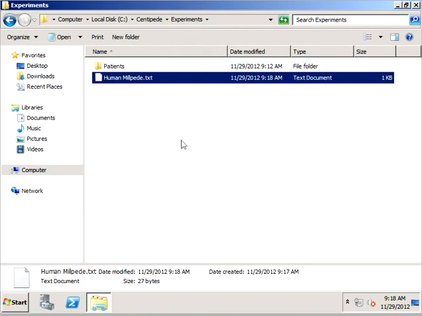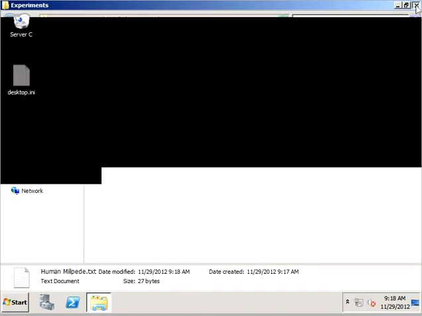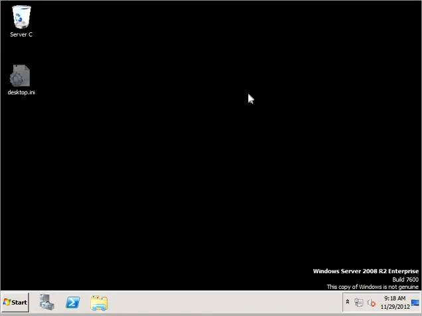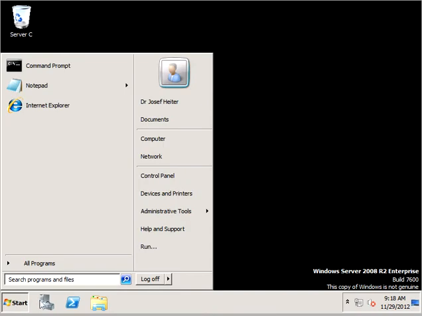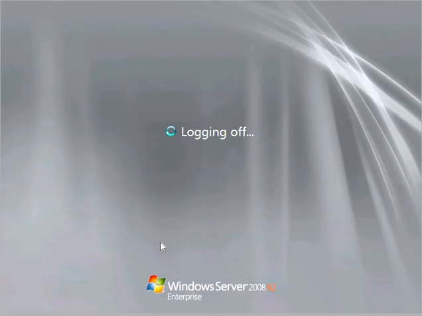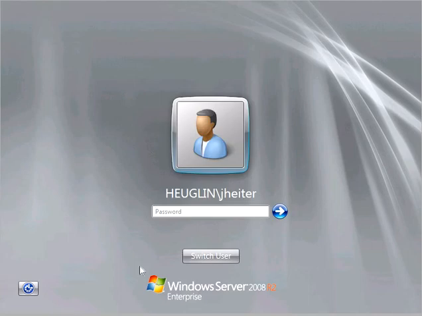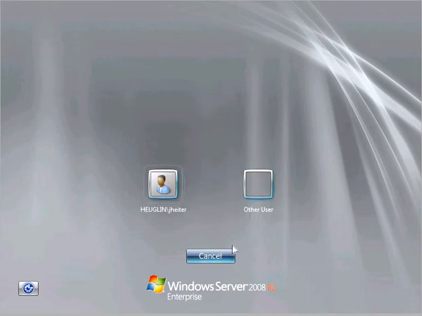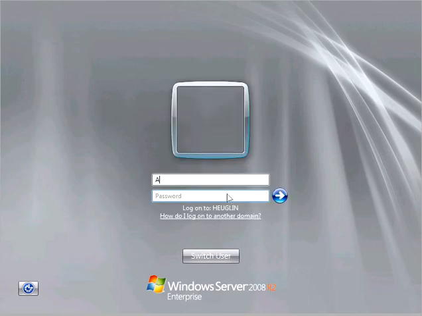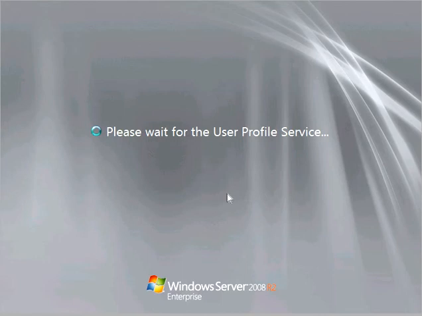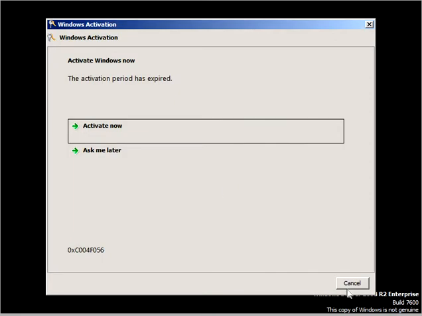The next thing we want to do is log back in to server C as the domain admin. So let's log off server C again, and log back in as our domain admin. Let's switch user, and let's do administrator because he is a domain admin. Hopefully you did step number 8 too. I'm going to make sure everybody does that in the lab.